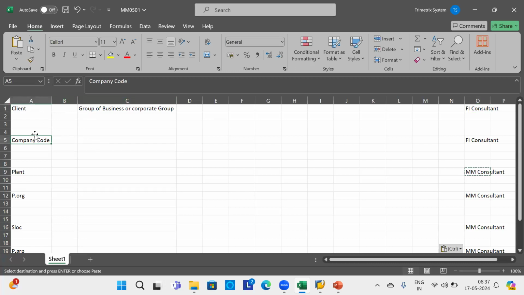Okay, now what is the company code? Company code means, in simple language, it is a legal entity which is having its own profit and loss statement. Any organization which is having its own profit and loss statement is called a company. It is formed as per the Companies Act. It is registered as a separate legal entity.